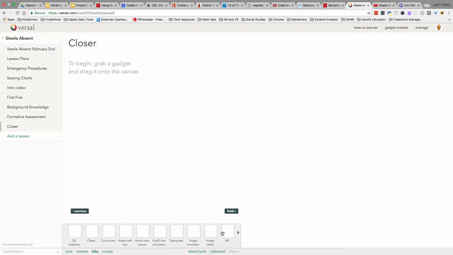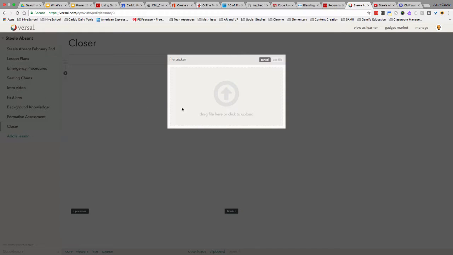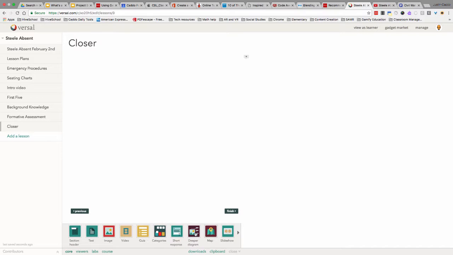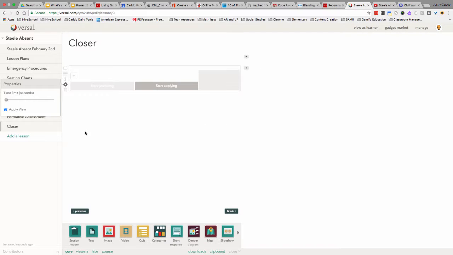There's a really great lab called Image Annotator. So you can drag the image up there, you select the image, and then the students can annotate on the picture. There's one similar to it here called Deeper Diagram, which is also really good. So you add the image, and then the students can add content to it. So that's good as well. Oh, and you know what? We forgot our assessment for the day. Silly us. So let's go ahead and add that.